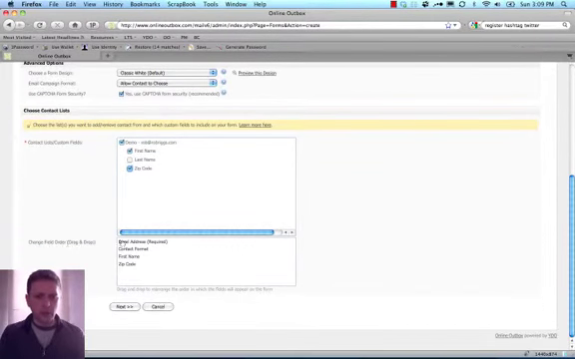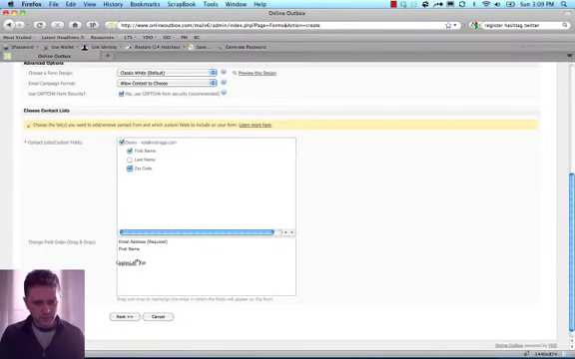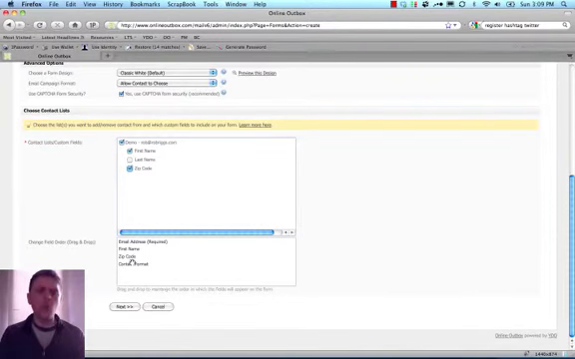Change field order. And this box here is drag and drop, so if we want to change the way this looks, we can simply drag the form fields to the order that we want them to display in. So email address will be first, then first name, then zip code, then contact format, which is HTML or text.